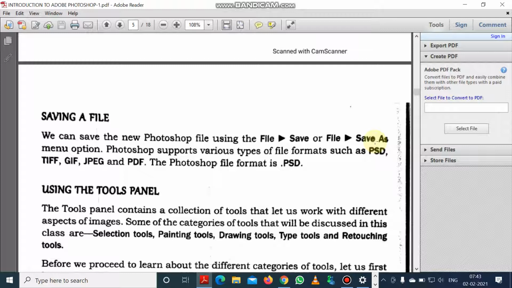Adobe Photoshop supports how many types of file? You can see PSD, TIFF, GIF, JPEG, PDF. But by default, the Photoshop file format is .psd. What are the full forms of that? PSD means Photoshop document. TIFF means tagged image file format. GIF means graphical interchange format. JPEG means Joint Photographic Experts Group. PDF means portable document format. So these file formats are supported by Photoshop.